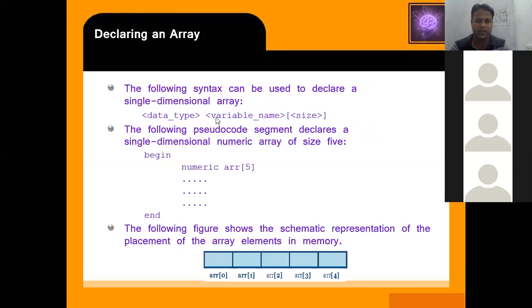Now for defining an array, first we define the data type, then the variable name and size. First data type, variable name, then I define the size. The data type is numeric, array size is 5. So see, here it is a single dimension array: array 0, array 1, array 2, array 3, array 4. As the index number starts from 0, your last index position is 1 less than the size. Size is 5, less 1 is 4. So the last index position is 4. Clear? Yes, sir.